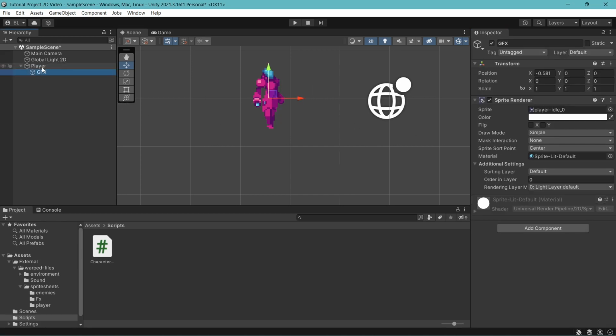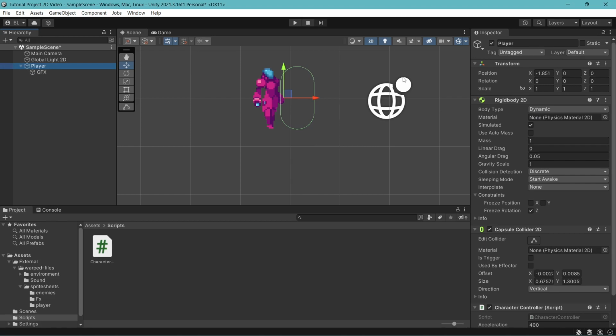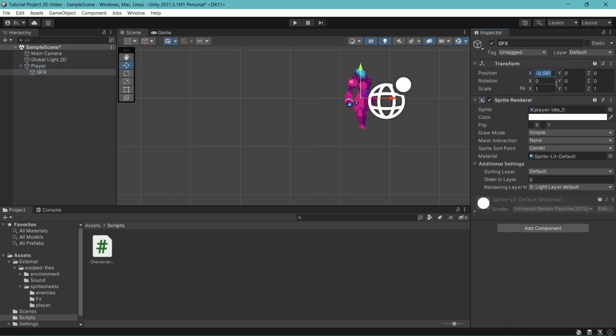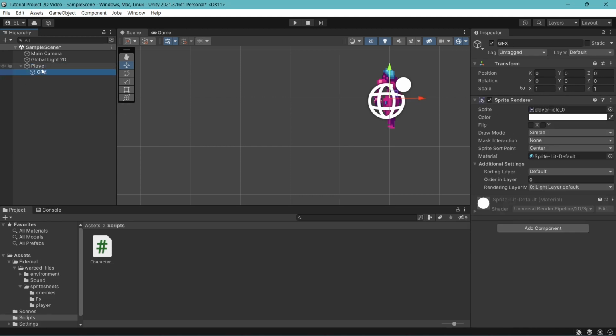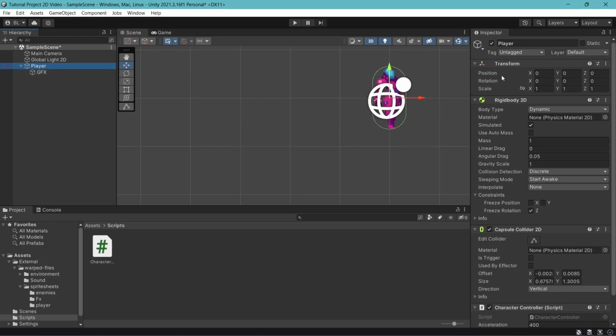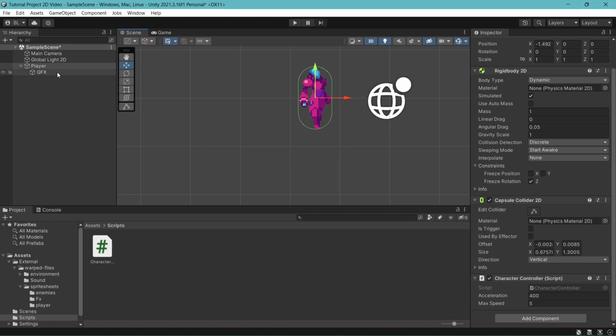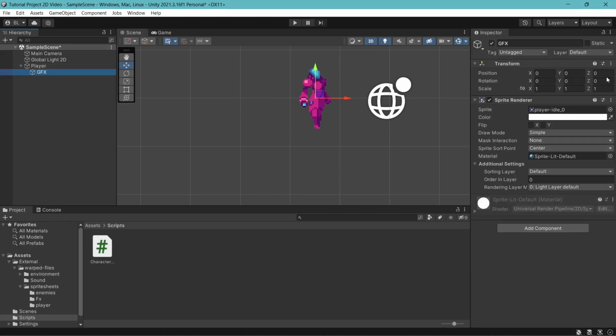And, oh, where is our graphics offset? I accidentally moved the graphics. That is what you definitely do not want to do. If you ever move this without moving the player, it's going to offset its position relative to this parent game object, which is what you don't want to do. You always want to be moving the player game object, which is a rule I already broke. Don't be like me. Anyway, if that does happen, just set the position inside of the GFX to 0, like I did there.